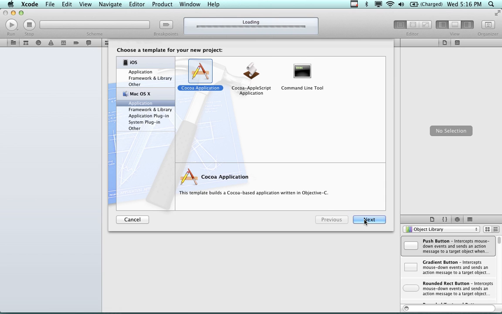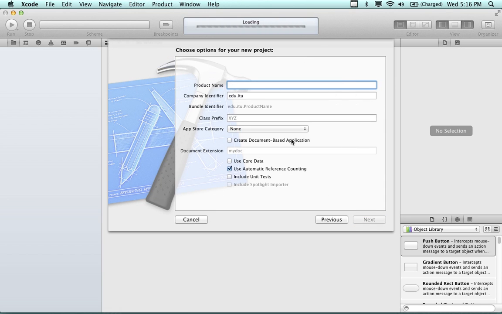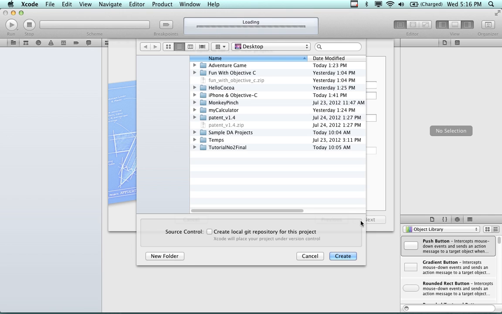If I click on next, it's going to ask me for a name, same as before. I'm going to call this one Hello World or something. Or Hello World 2, just in case I haven't already. Actually, let me make all this one word. Under App Store category, it doesn't really matter. We just leave that on none, because we're not going to create it for a certain type. Create document-based application, no. We're just going to create a regular old Cocoa one that we can add stuff to, and I'm going to keep on use automatic reference counting. So I'm going to click next, and I'm going to save it to my desktop.